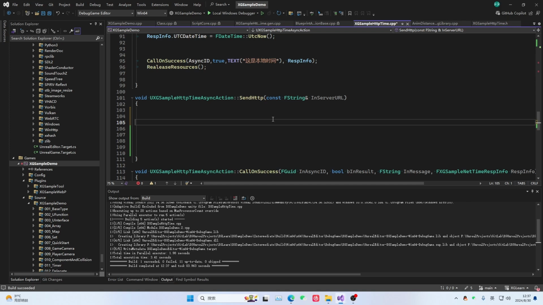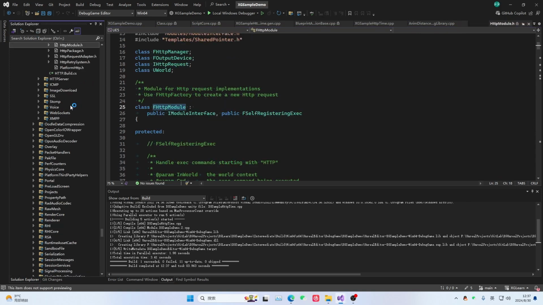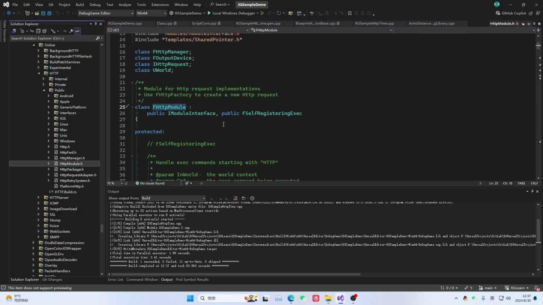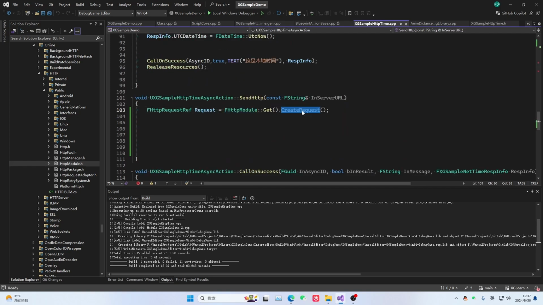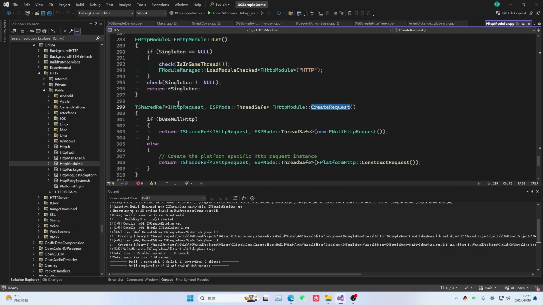Then let's start writing this file. So to send HTTP first, we need to do this first. Since we don't need request parameters for this, it's relatively simple. We'll just get the HTTP module first. This file is located here. It is a standalone module, specifically managing the HTTP module. So once you get it here, you can go ahead and create our HTTP.